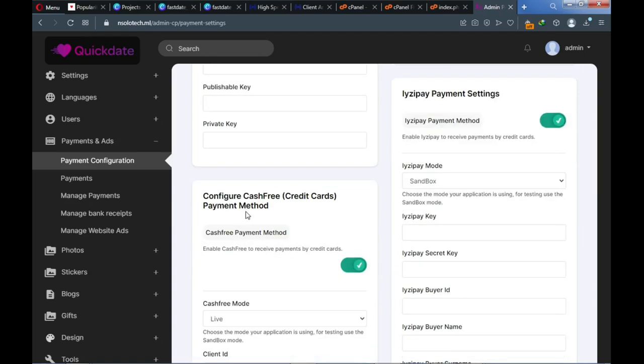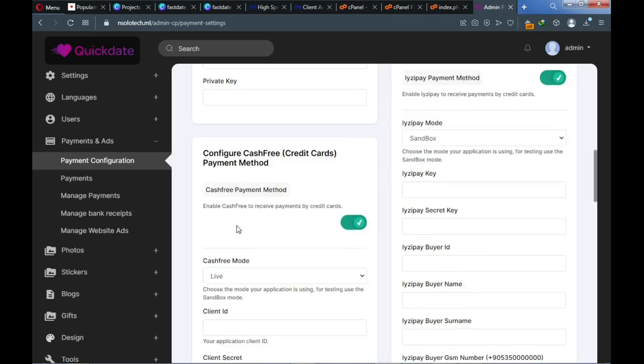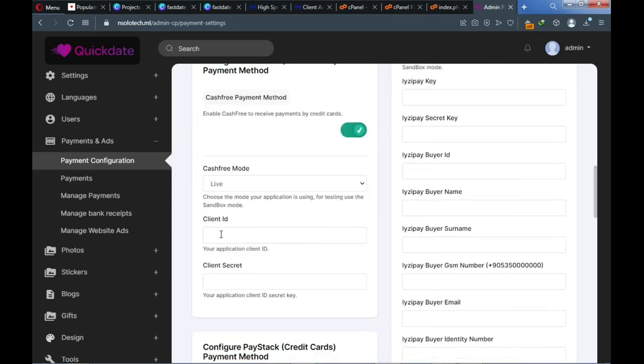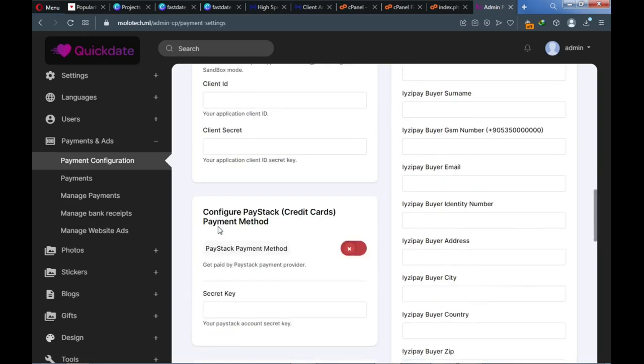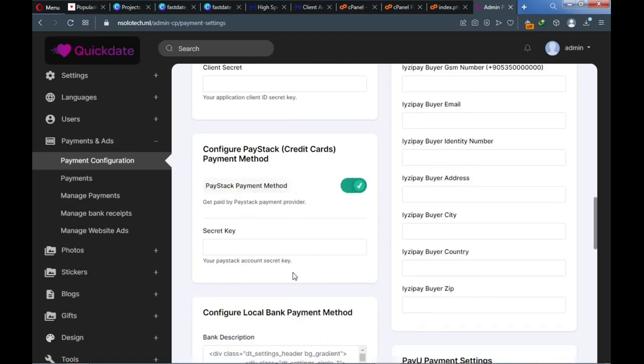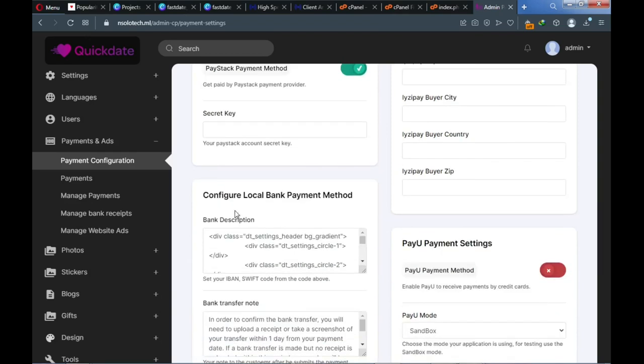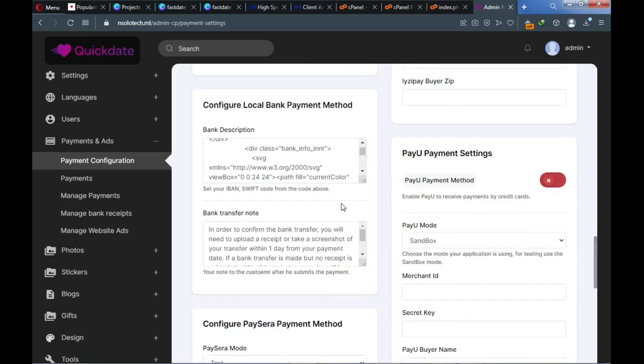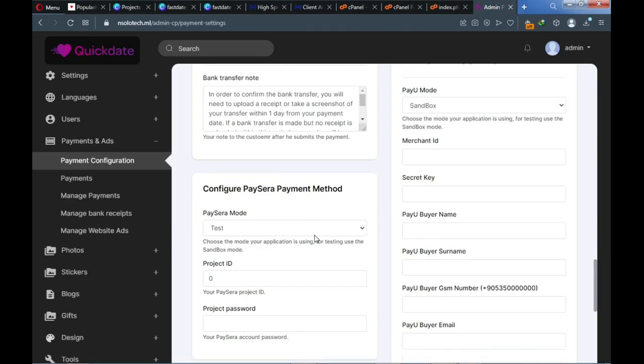Cashfree is also another option. You have to enable it, make sure it is live, and paste your client ID and secret key in order for Cashfree to come live on your site. Okay, the next one is Paystack. You can also enable this one and do the same thing. It's very simple. And there's another one here, local banks. You can go ahead and enable the bank system, that way people can pay you through bank transfer, and that is it.